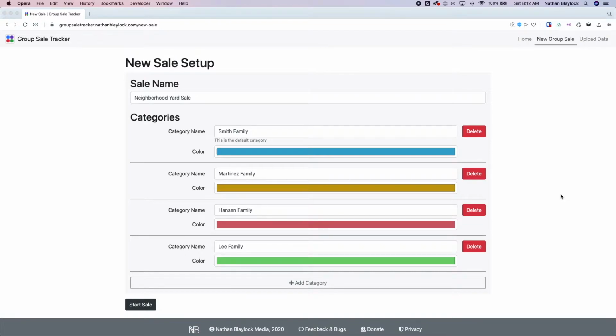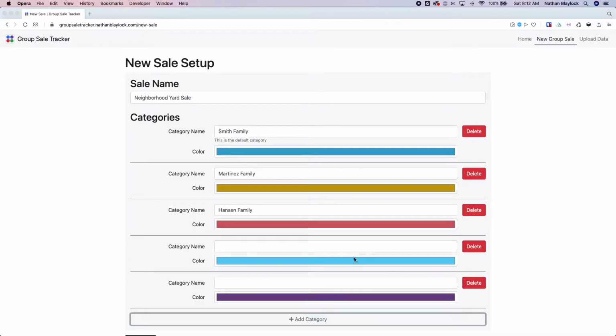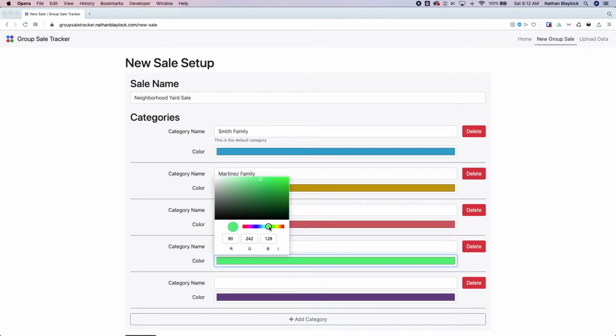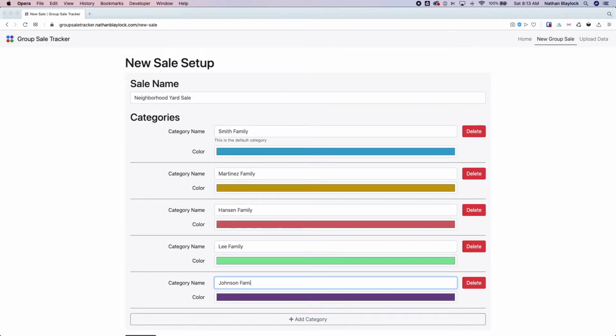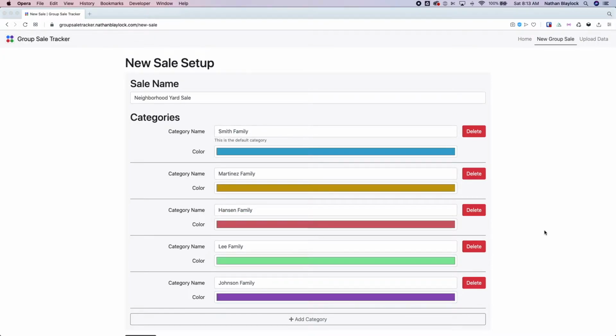By default, you are given 4 categories. If you don't need one, then simply hit the delete button. Or if you need more, select Add Category. These colors are randomly generated, so you'll get a unique color each time. When you're ready to start, select Start Cell.